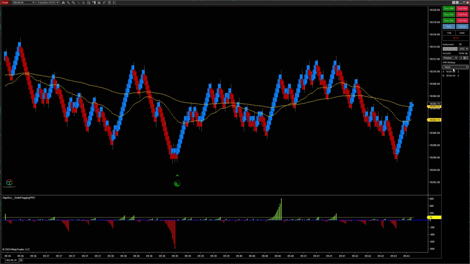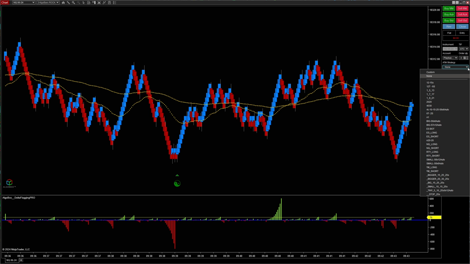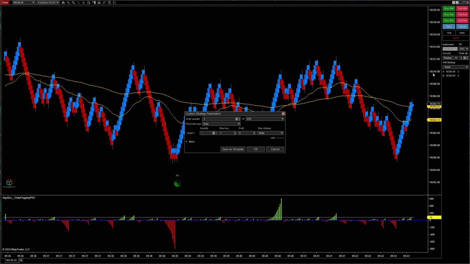Now, right down here is where we see what's called ATM. Right now, it's set to none. And if we scroll down, we're going to simply go here to custom. Here's a list of some of the ATM strategies I use, but we're going to go ahead and do this demonstration from scratch. I'm going to share with you guys exactly how everything works. So I select custom right there.